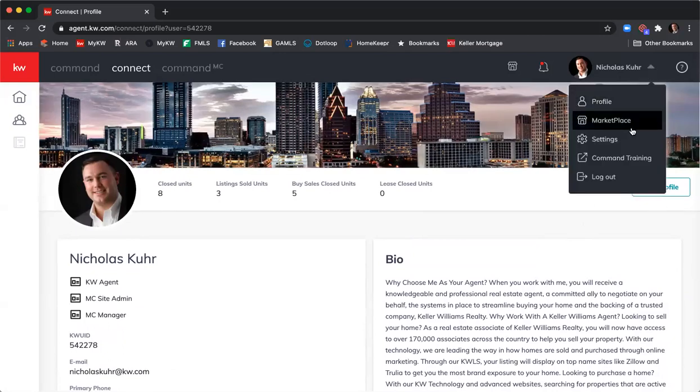The next drop-down item is Marketplace, which we talked through earlier, where you can connect third-party systems and tools to Command, so that you can have everything live within the Command system.